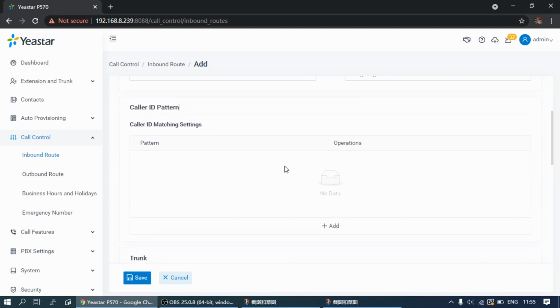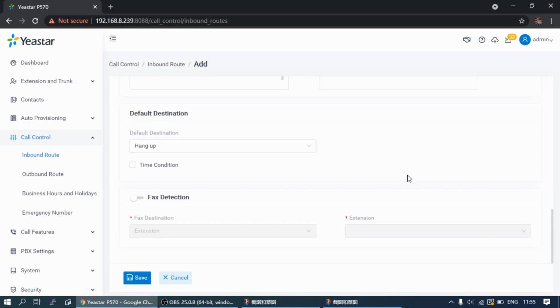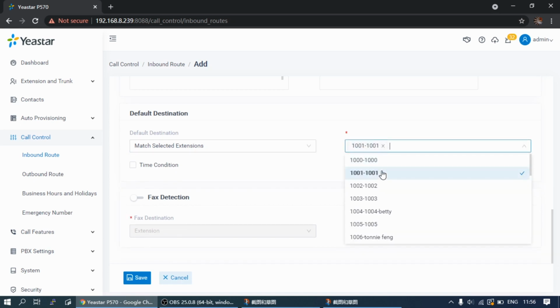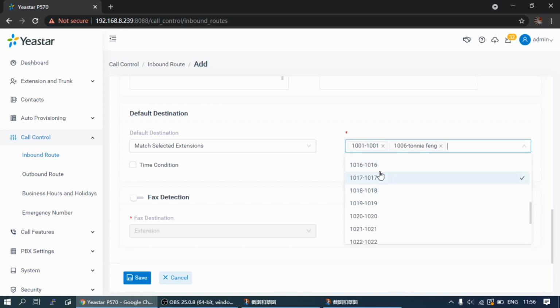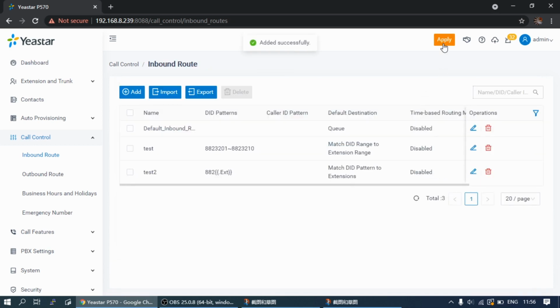Then leave the caller ID pattern blank and select the trunk that bounds the DID numbers. Then select Match Selected Extension on the default destination part. In this scenario, select 1001, 1006, 1016. Save and apply changes.